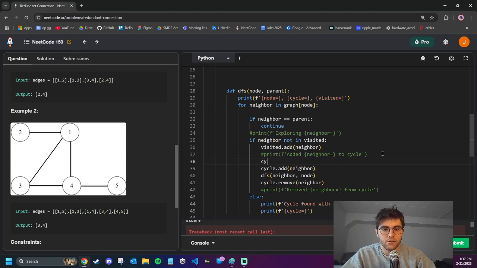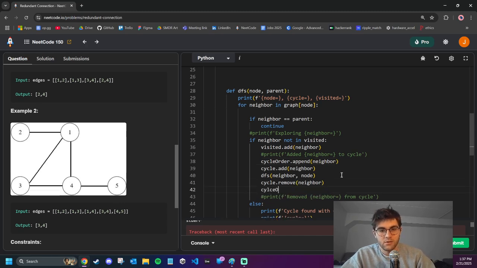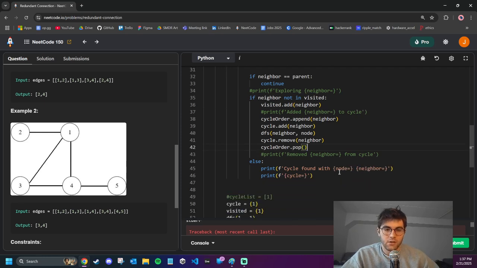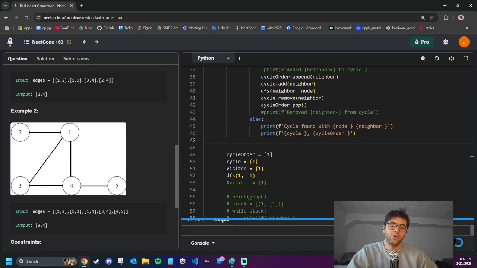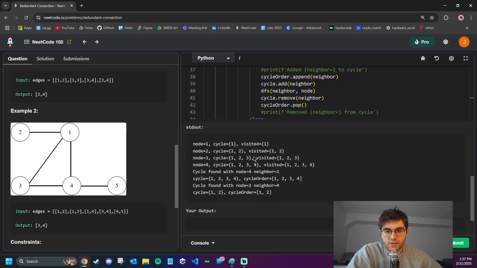Okay, so cycle order dot append neighbor, cycle order dot pop. So that's cycle, and let's now look at cycle order, and we want cycle order to be initialized to 1 as well. Okay, it doesn't matter the test case. Cycle order is 1, 2, 3, 4.